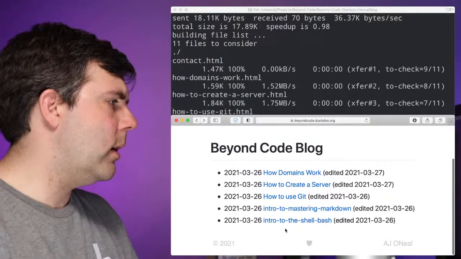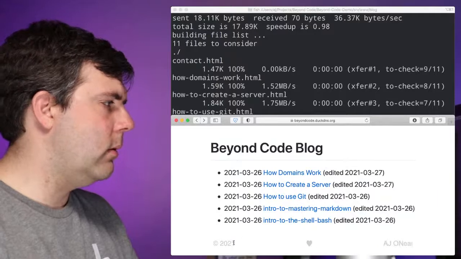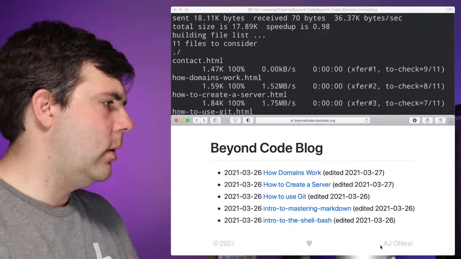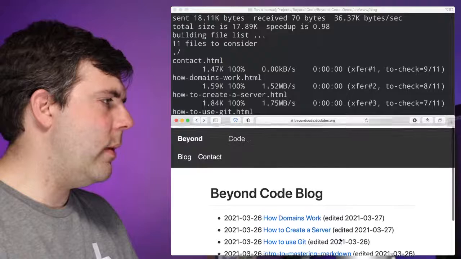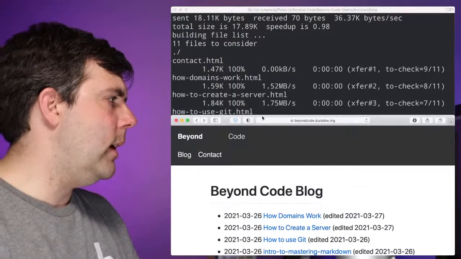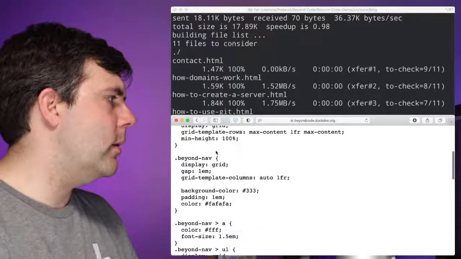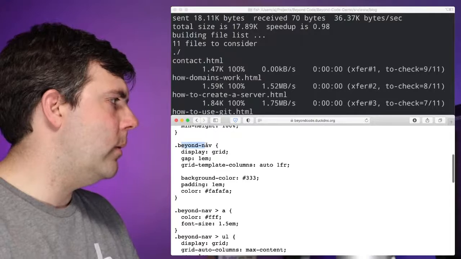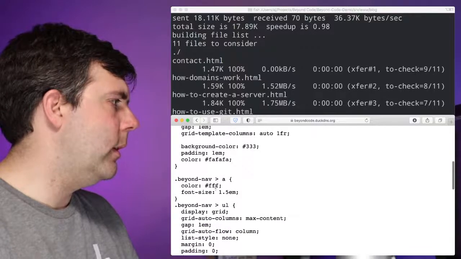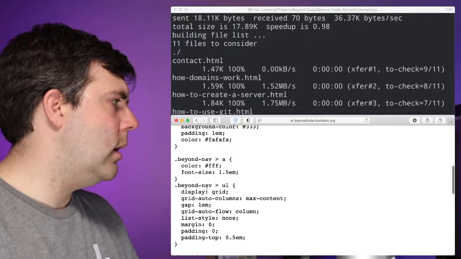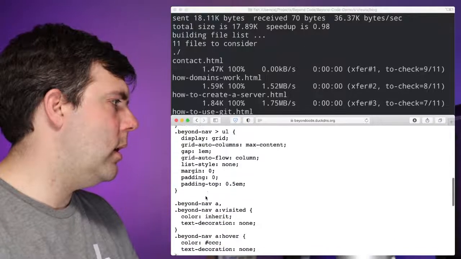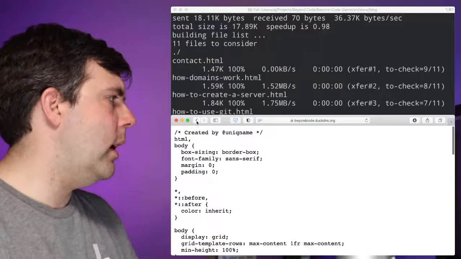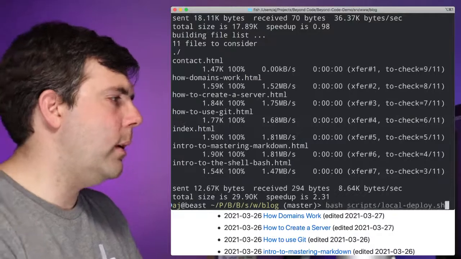So I'm going to go back and look at what's going on there. Oh, this looks perfect. This is great. Just what I wanted. The reason it's styled that way is because of that style sheet. And again, I did something a little bit wrong here. So let me go and check. So we got beyond nav, a, ul. Oh, okay. I think I see what needs to happen here.